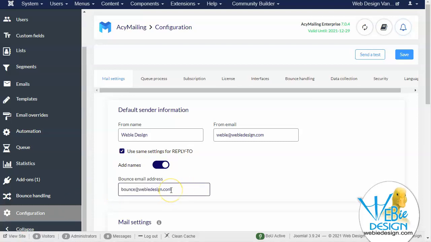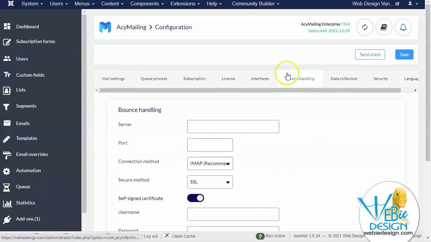So I created this email address in my cPanel, and I am going to save this configuration and move on to the next step. Next, in the configuration, we go to the Bounce Handling tab, and we need to put in this information that's specific to the email we just made. Now, if you're in cPanel, like I am, that'll all be available to you right there. I'm going to grab that information and fill it in.